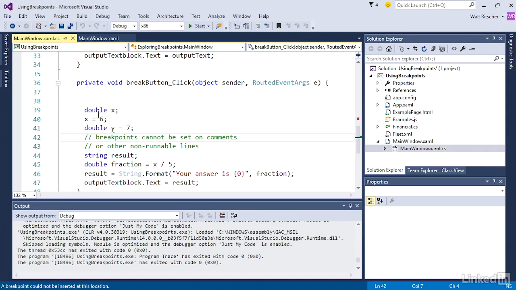It's also the same with this variable. You see this variable here? I declared a double value of x. I'm not doing anything with that value here. I'm just declaring it. So Visual Studio will not let me put a breakpoint here.